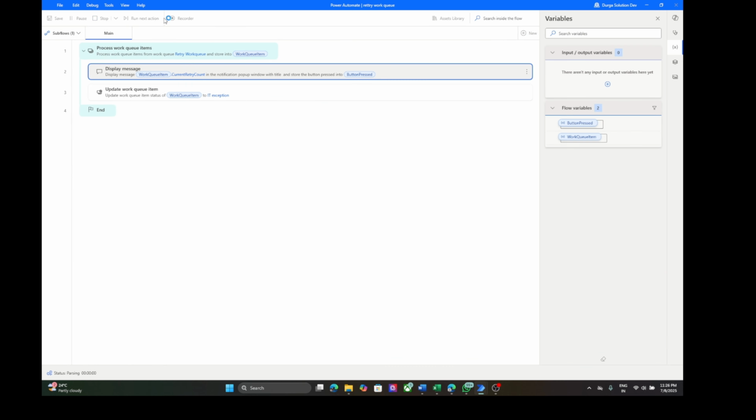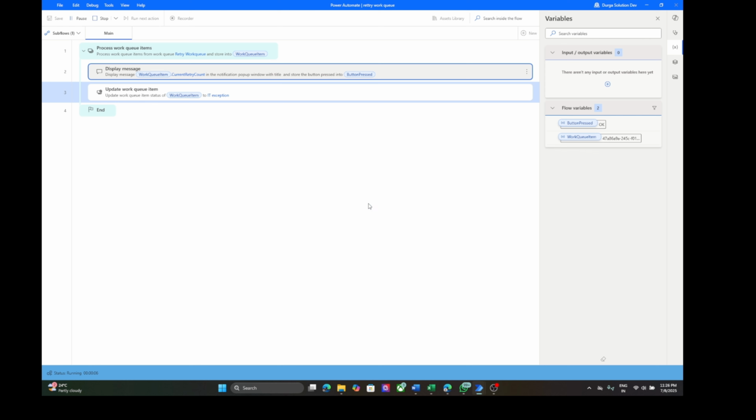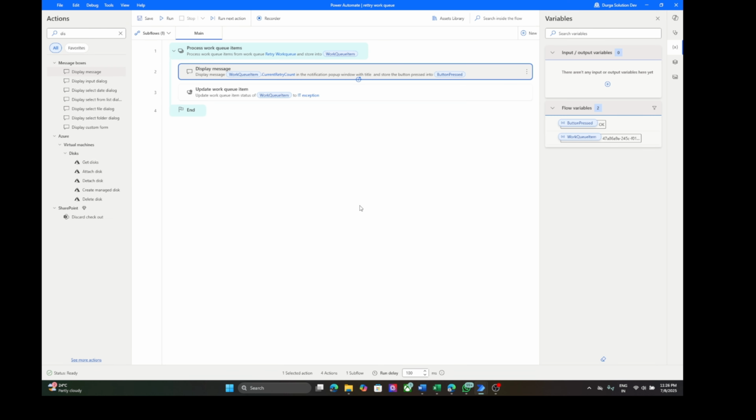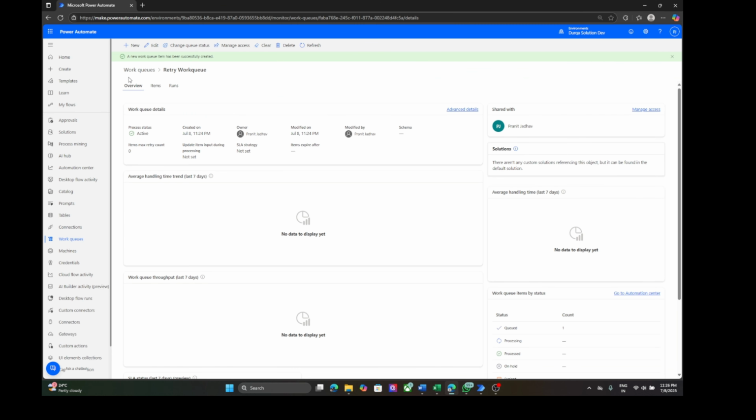Let us just run the code. And we check the retry count is 0, and now the retry count has increased to 1. And that's it. It has tried one time since we didn't add a retry mechanism in this work queue.